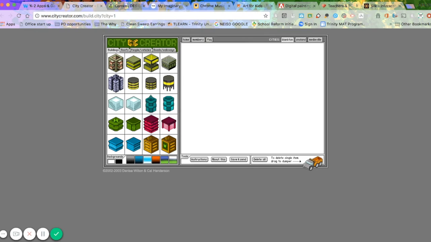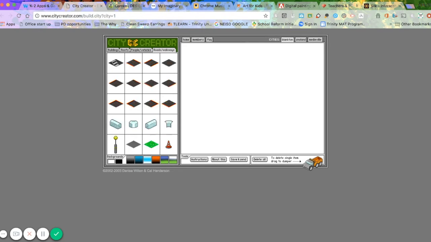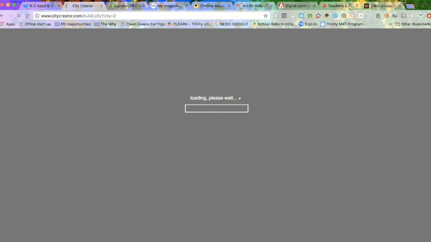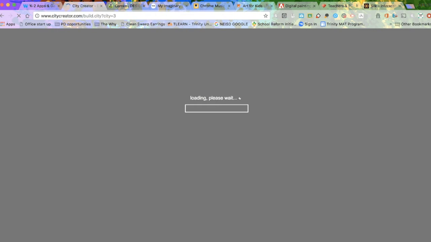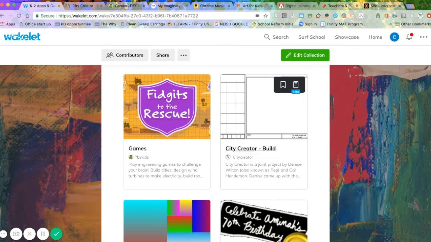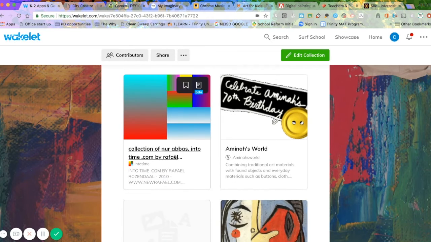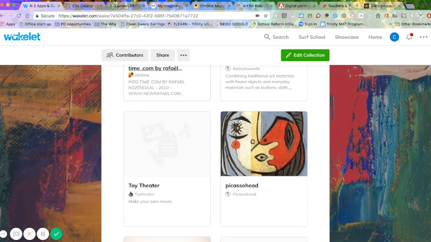They have different kinds of cities you can build. You get to pick your buildings, your roofs, your people. You can build snow one, a regular city, a medieval city. Pretty cool. It's just a fun game to play. Down here we have some extra games.